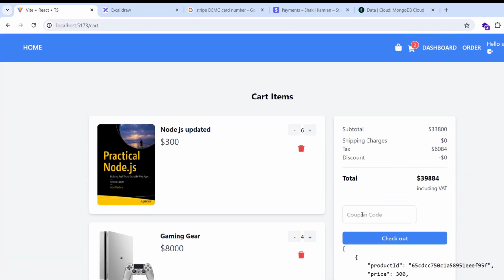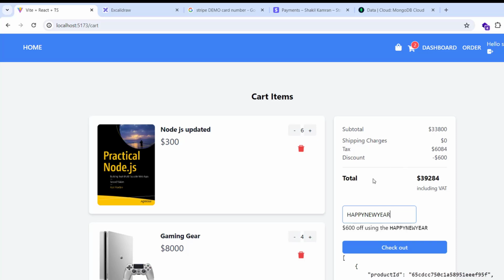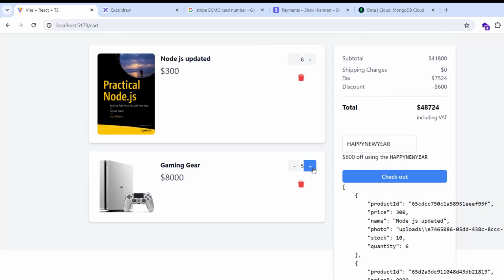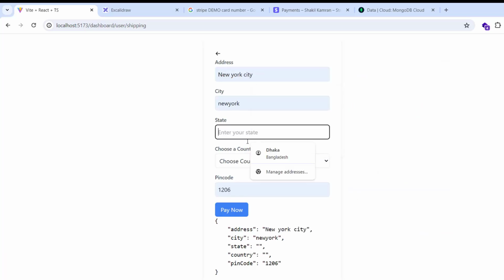What are you getting? It has the coupon code. So the coupon code is being applied. You are getting 600 discount from this main amount including VAT. You can increase the number also. 48,724.